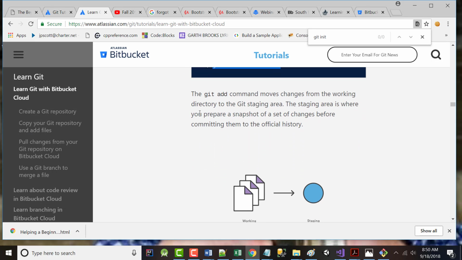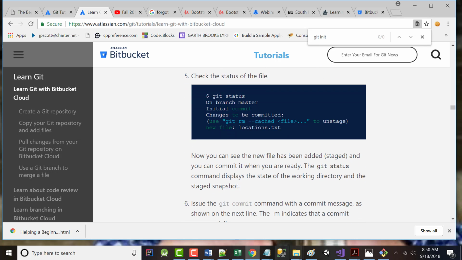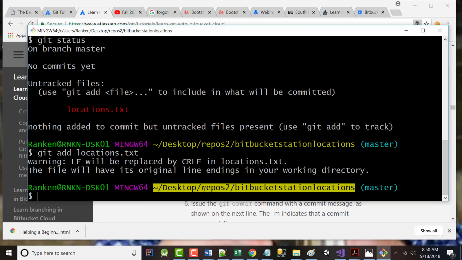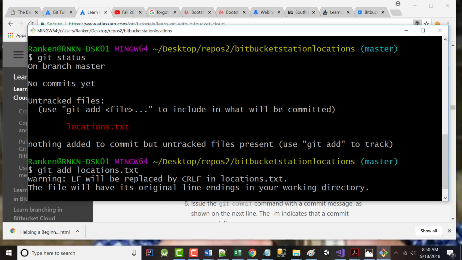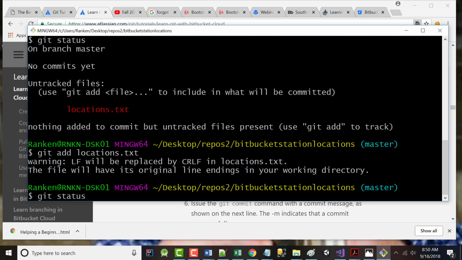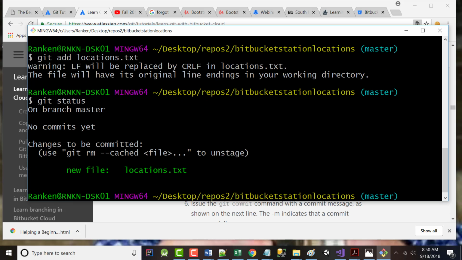So as it says, the git add command moves changes from the working directory to the git staging area. Again, that's where you prepare the snapshot. So now if we come in and type in git status, before I hit enter, look up on here. When I did the git status, it said no commits yet, and I had untracked files. Now when I do git status, it looks different. The colors of the file there changed from red to green.